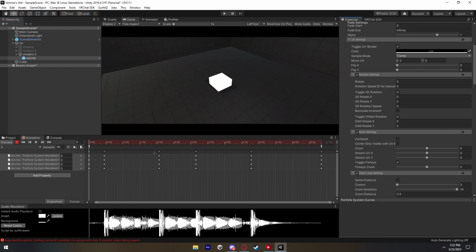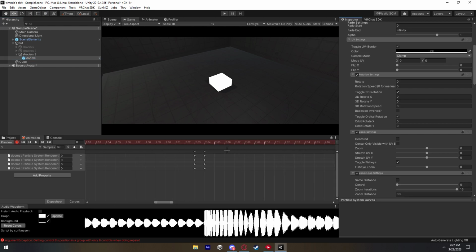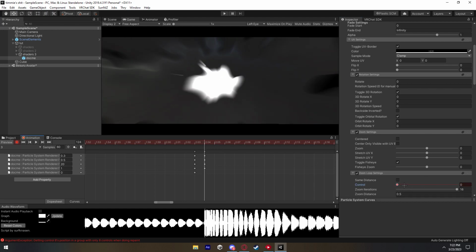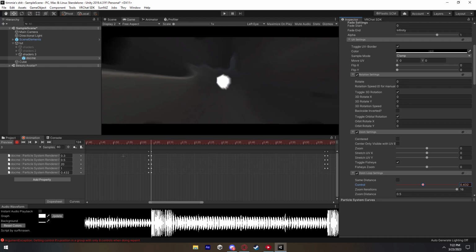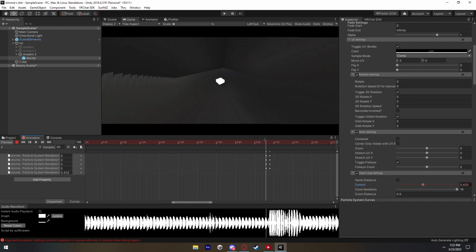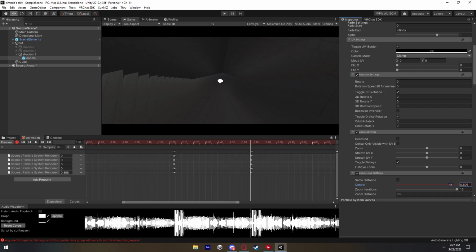So let's turn down our zoom loop settings here. We're going to come here and let's do this. I have an idea. So we're going to come here, do that. We're going to come over here. We're going to make it go all the way out. About there. No, all the way out.